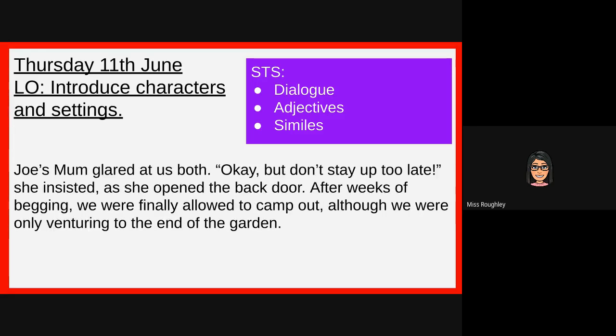Joe's mum glared at us both. "Okay, but don't stay up too late," she insisted as she opened the back door. After weeks of begging, we were finally allowed to camp out, although we were only venturing to the end of the garden.